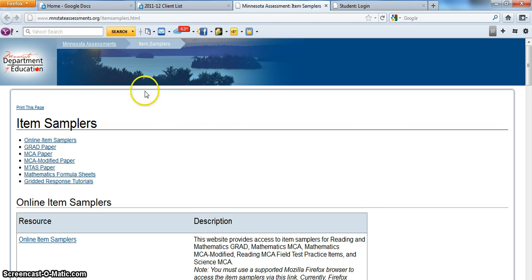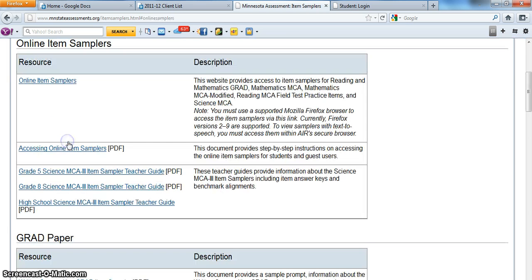So Firefox, first of all, needs to be the browser that you go in. It does not work in Chrome, and it won't work very well in Explorer. So you need to go to this address right here, minnesotastatassessments.org/itemsamplers.html, and put that into your Firefox browser, and then go to Online Item Samplers.